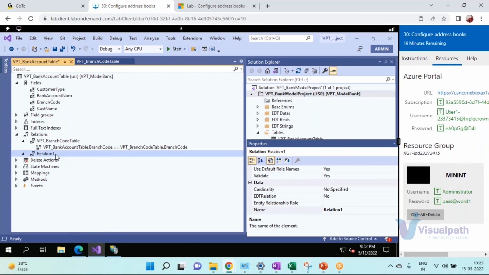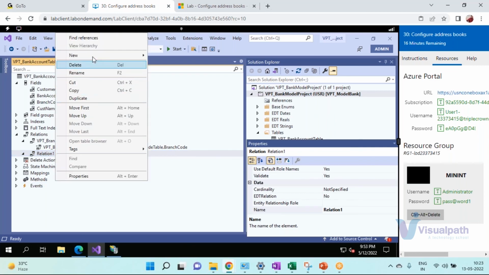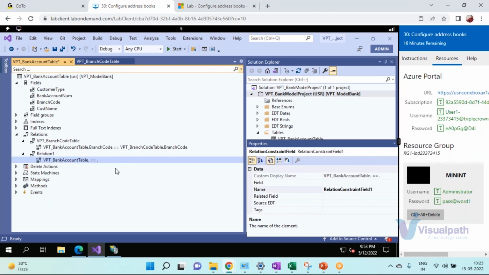Now, once you have done that, then you go ahead, right click here and create a normal one. Then once you have selected this normal table, it will show VPT bank account table dot blank, and then it will show VPT branch code table dot blank. So that means it is asking us to add the fields based on which field we are relating these two tables. Okay, 1 and 2.